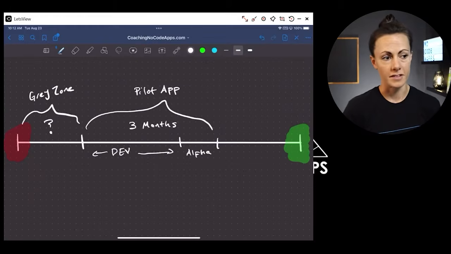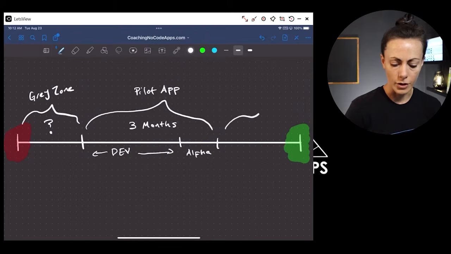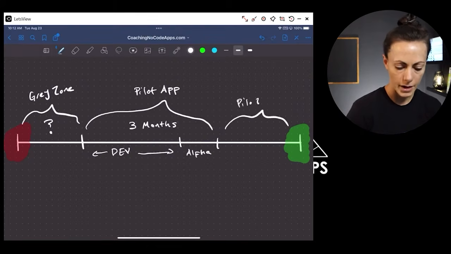Because number one, you're learning what you need to know to get you out of that gray zone, but you're also learning how to develop an app. So you're learning how to use the no-code tools, you're learning development methodology, strategies, how to test, things like that. Once you've wrapped up that alpha testing and you have confirmed that the product you've built works, then you're actually going to go into user testing. And this is going to be your pilot and your beta testing.